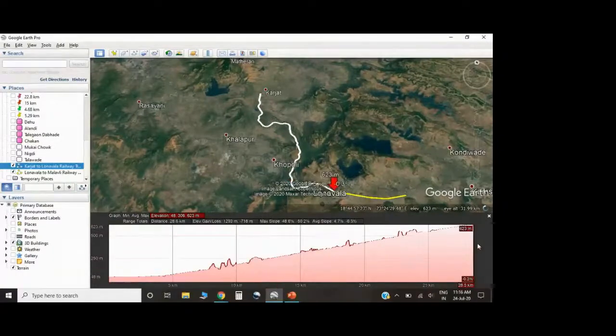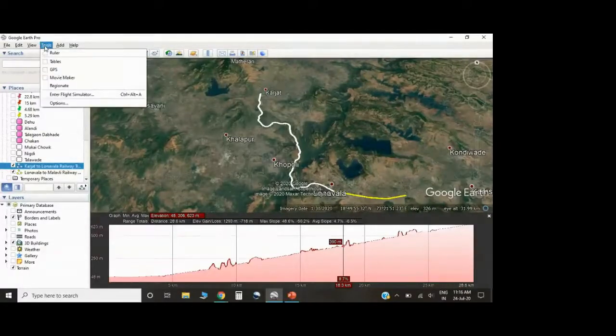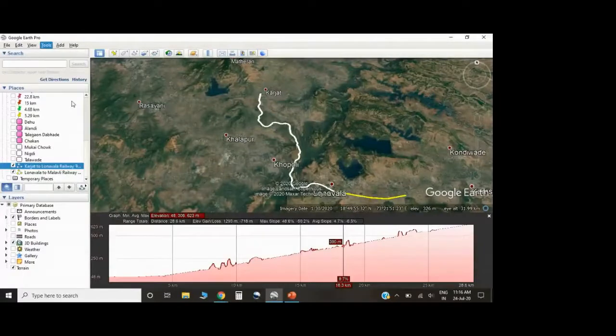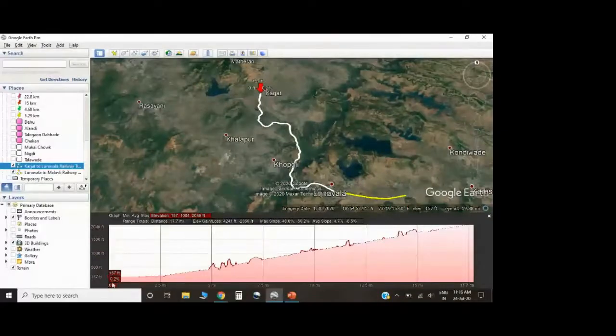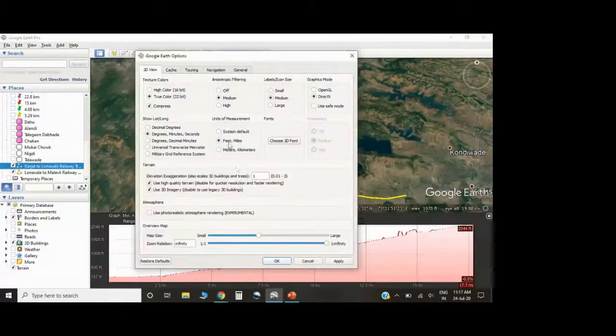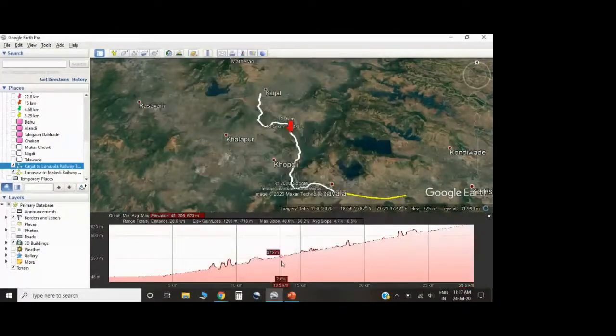And Lonavala on the extreme right is 623 meter. So there is a difference of almost 580 meter. If you convert 580 meter into feet, you get a difference of almost 1500 feet between Karjat and Lonavala. Now what I want to show you in this graph is how we go about calculating the gradient.